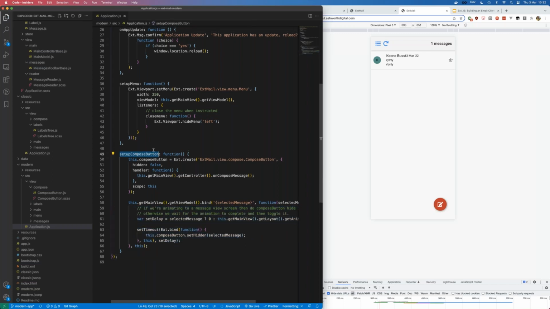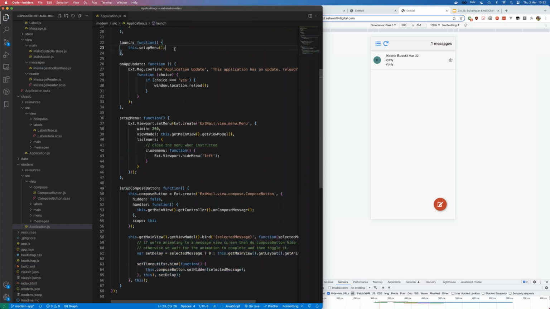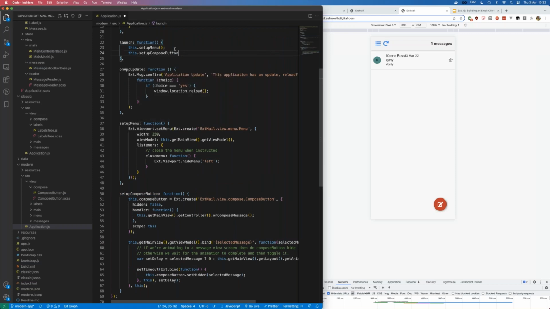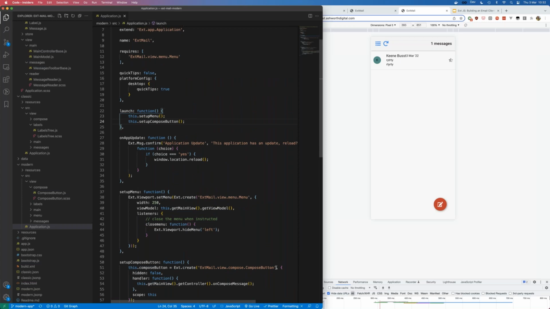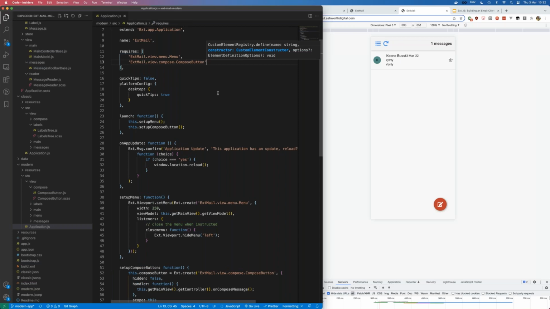And now all we need to do is call that setupComposeButton method in the launch function. That launch function will get called when the application starts and everything's ready. We'll just add our requires for the compose button.